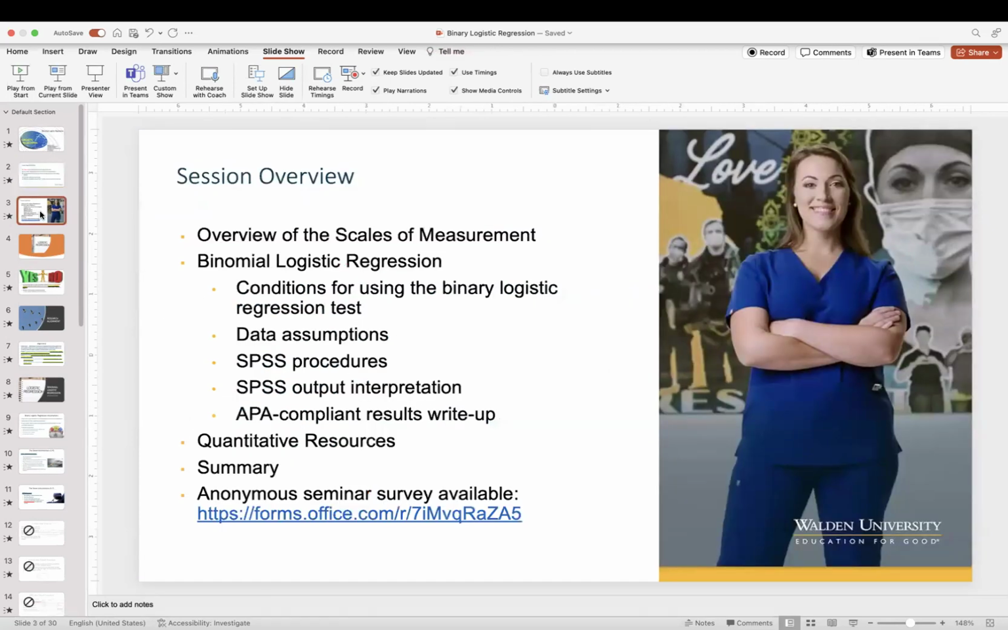So what are we going to do here? I'm going to talk briefly about the scales of measurement. Again, any of those that have sat in on these sessions before know I always start out these statistical test sessions with the scales of measurement. It's so critical to understanding and moving forward. Then we'll jump right into the binomial logistics regression test. Why do we use it? When do we use it? Under what conditions? Why would I use this test versus, say, a multiple regression test?